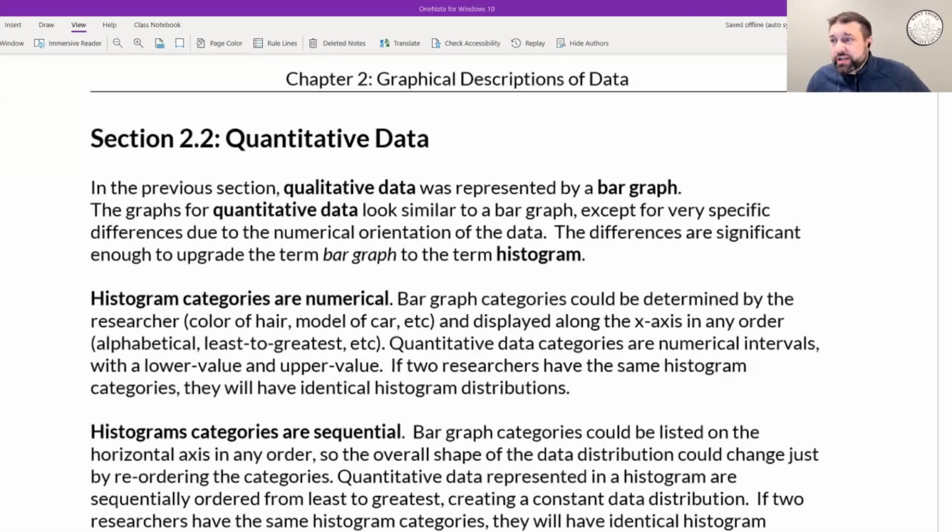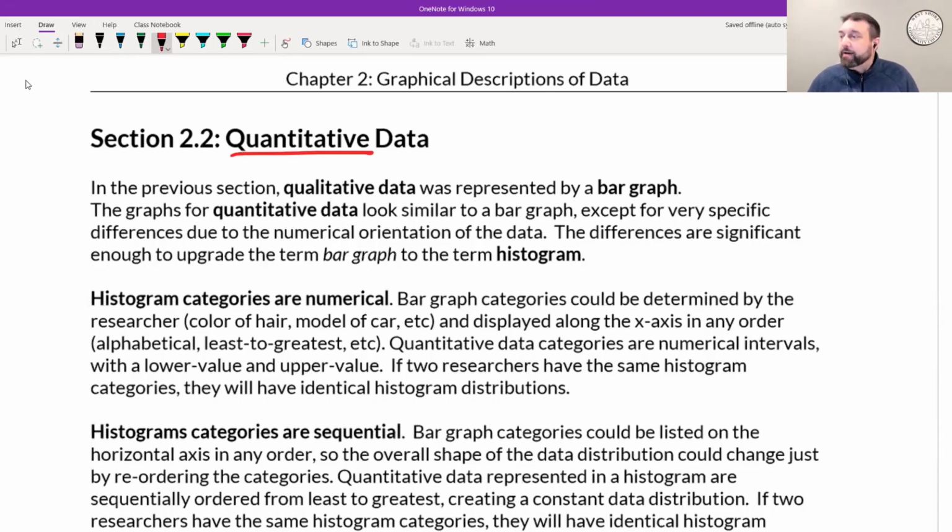Now let's jump into section 2.2. In the previous section, we talked about qualitative data. In this section, we're talking about quantitative data. And so this is data that is represented by numbers.